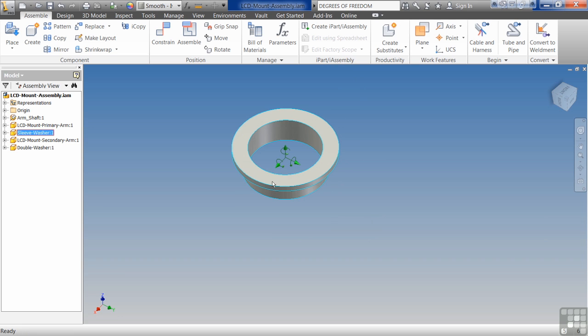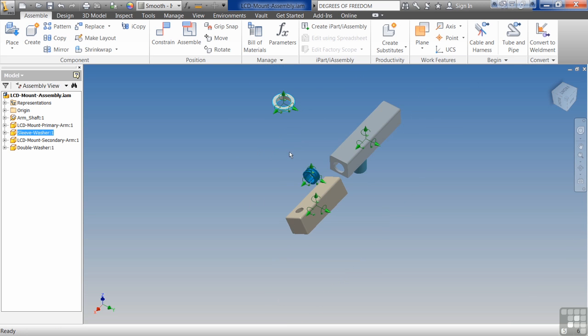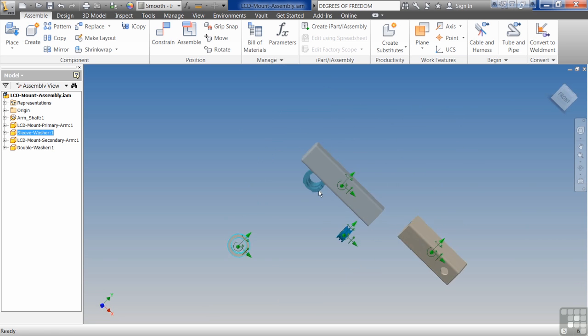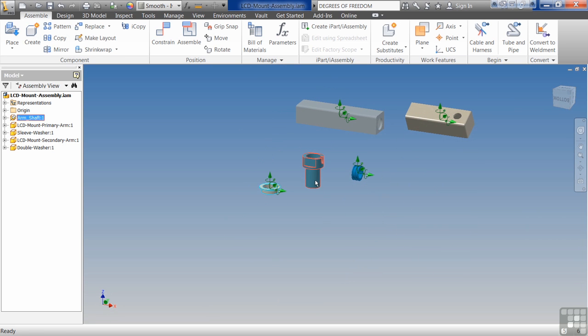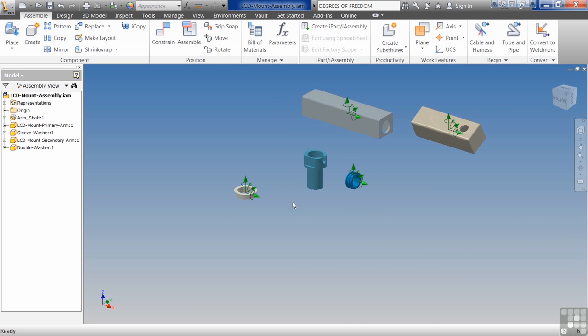Well, not only can it move, but it can also rotate about those axes. So if I come in here and look at these other parts, you can see that all these parts are free to move any direction they want, with the exception of this one. This part cannot move in any direction because it's locked down. All of its degrees of freedom have been removed.